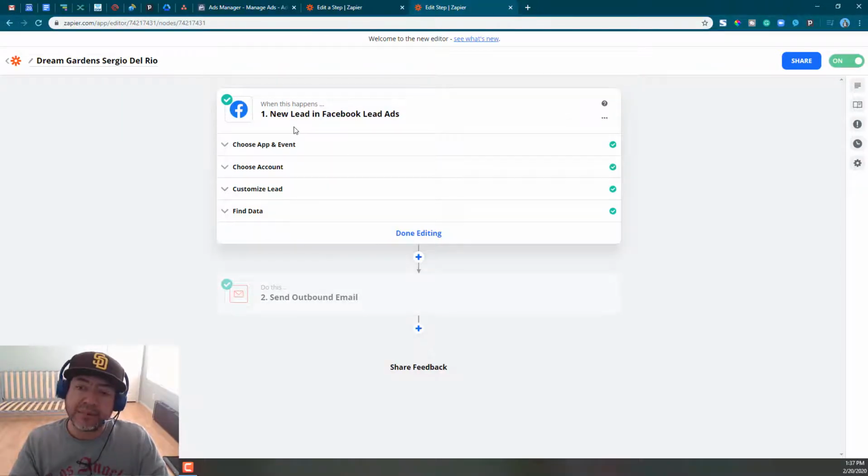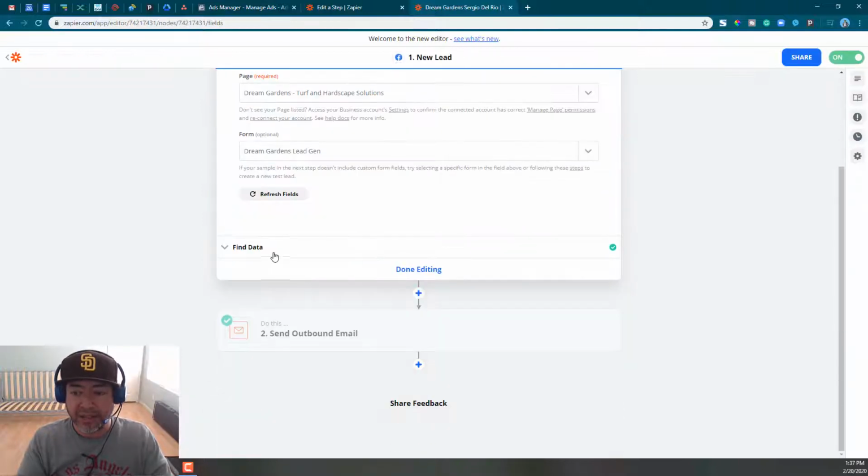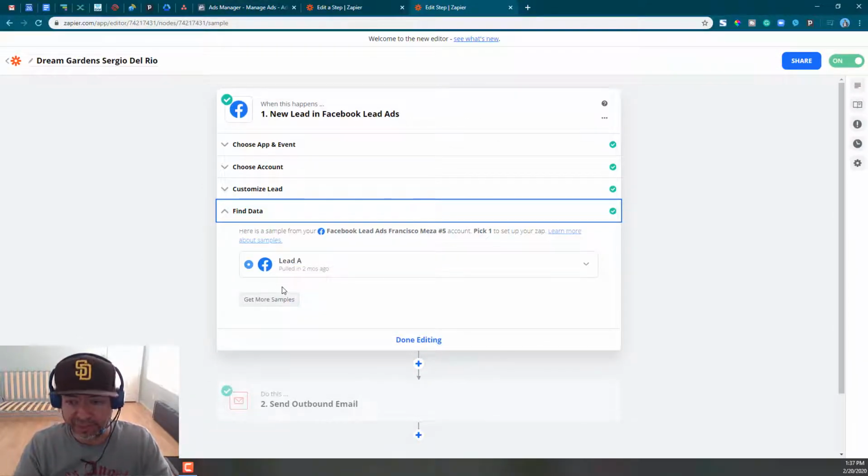So this is the same thing. New lead in Facebook ads, custom lead. So we selected the page and the form. And then this is where the other one got stuck because there was never a lead that had come through.